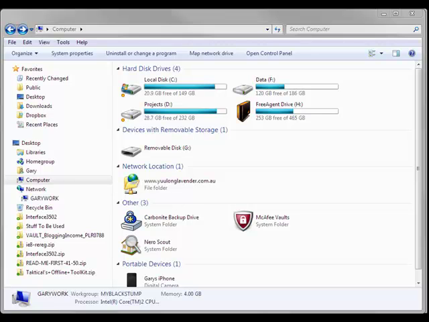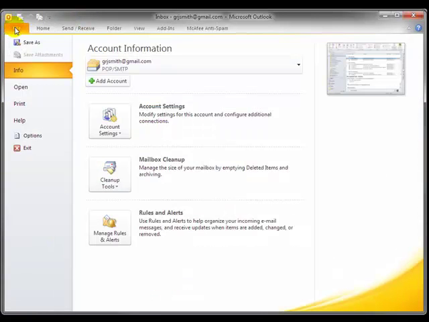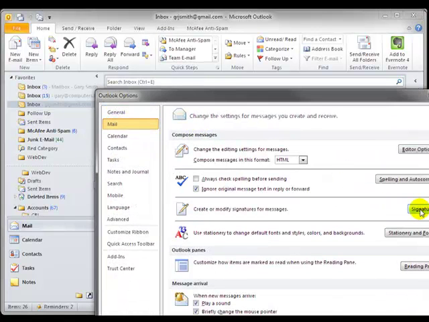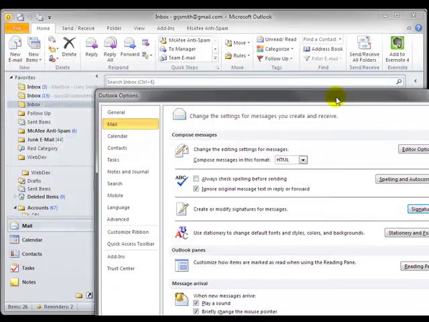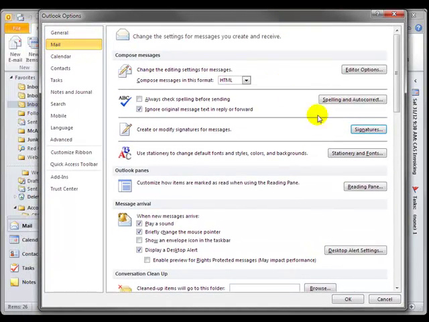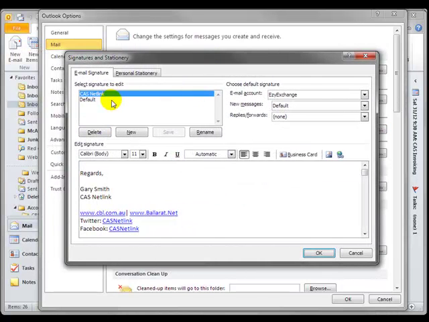So the very first thing we need to do is create a blank signature in Microsoft Outlook. So let's do that. I'll just pop up Microsoft Outlook. You'll need to go to File, Options. When the options pop up, you need to go to Mail and Signatures. Now when that one pops up, you've got your signatures in here.